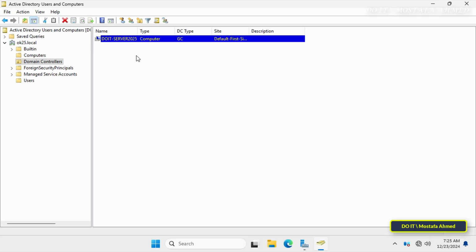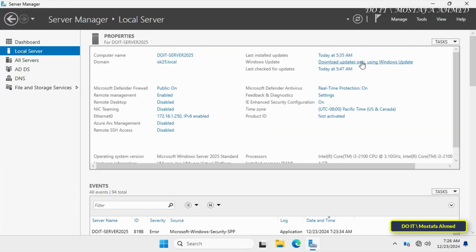That's all for today's tutorial on how to create an Active Directory domain on Windows Server 2025. I hope this step-by-step guide was helpful and gave you the confidence to set up your own domain.